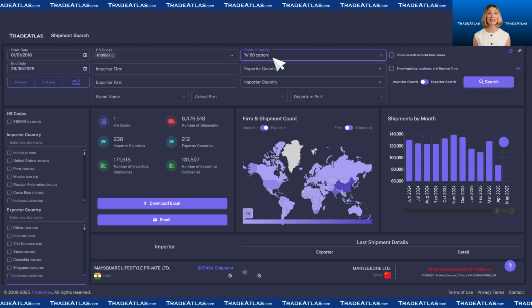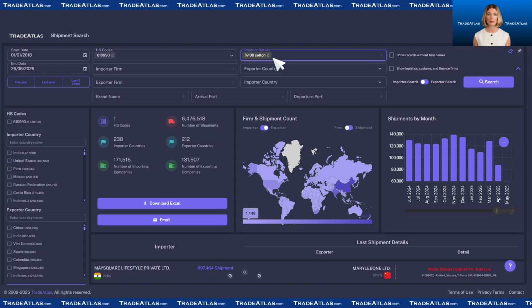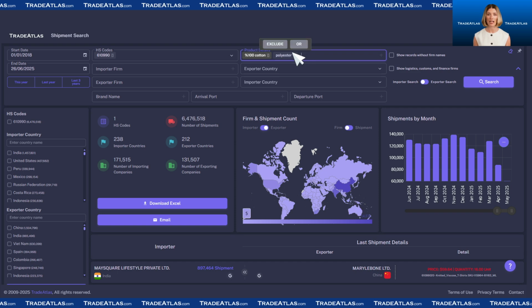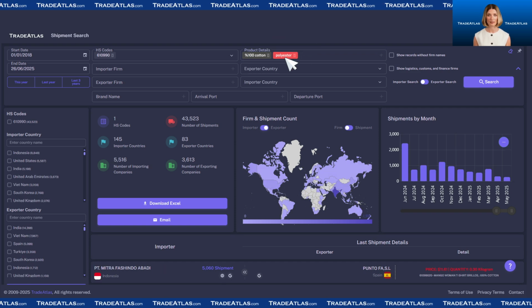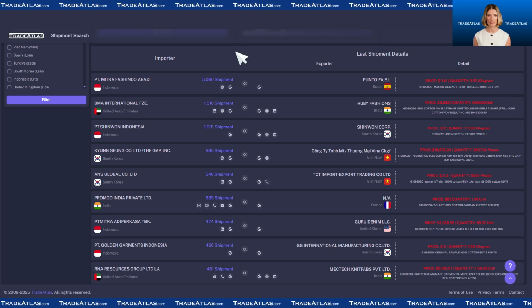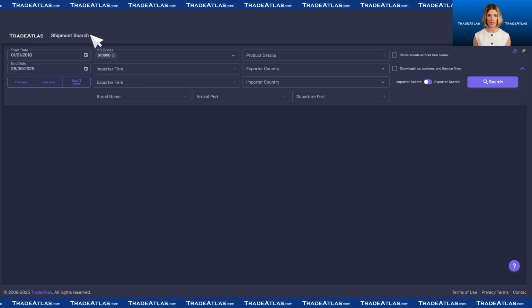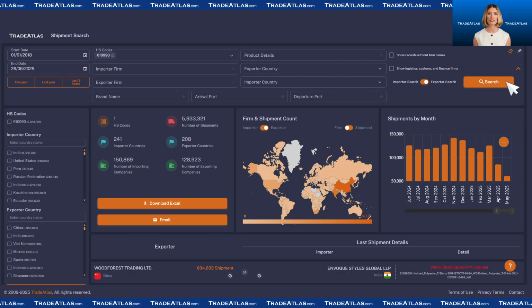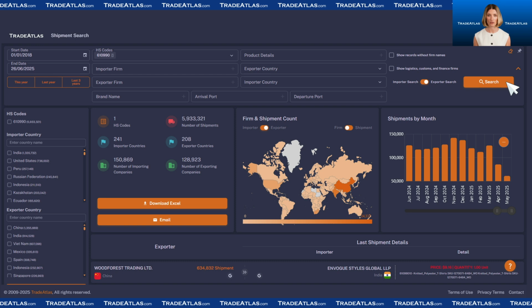For example, let's say you only want to see importers of 100% cotton t-shirts. By excluding the word polyester, you can narrow down the list more precisely. Below, we now see the companies that specifically import 100% cotton t-shirts. On the search screen, you can also find suppliers. Simply use the button you see to switch the view to export a search, then click on Search.